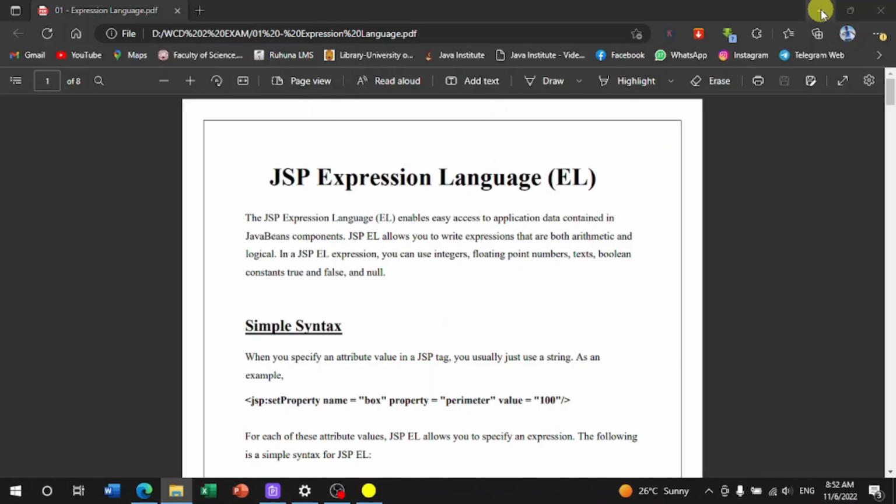Hello everyone, in this video I am going to talk about JSP Expression Language. The JSP Expression Language enables easy access to application data contained in Java-based components. It allows you to write expressions that are both arithmetic and logical. In JSP Expression Language expressions, you can use integers, floating point numbers, text, boolean constants true and false, and null.